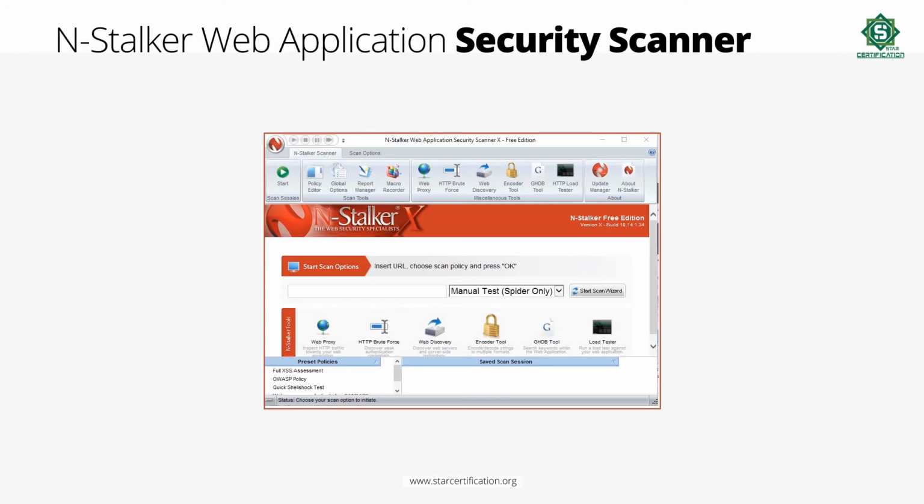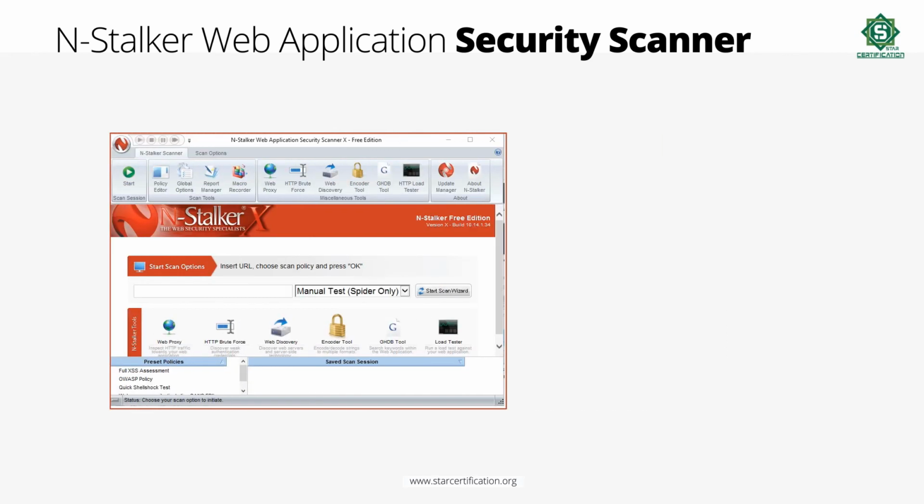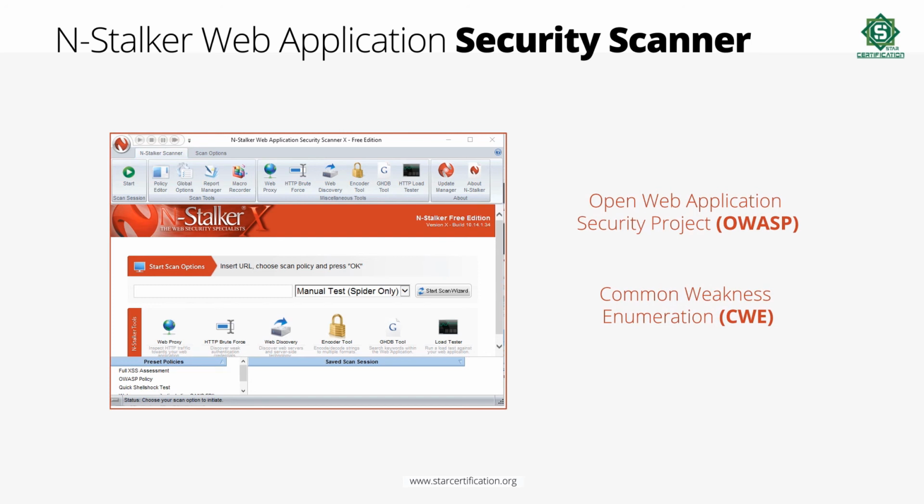The N-Stalker Web Application Security Scanner helps to identify vulnerabilities in a web application and the infrastructure layers, based on the Top 10 Open Web Application Security Project (OWASP) and Top 25 Common Weakness Enumeration (CWE), respectively. The infrastructure layer is scanned against more than 35,000 signatures for third-party packages and servers.